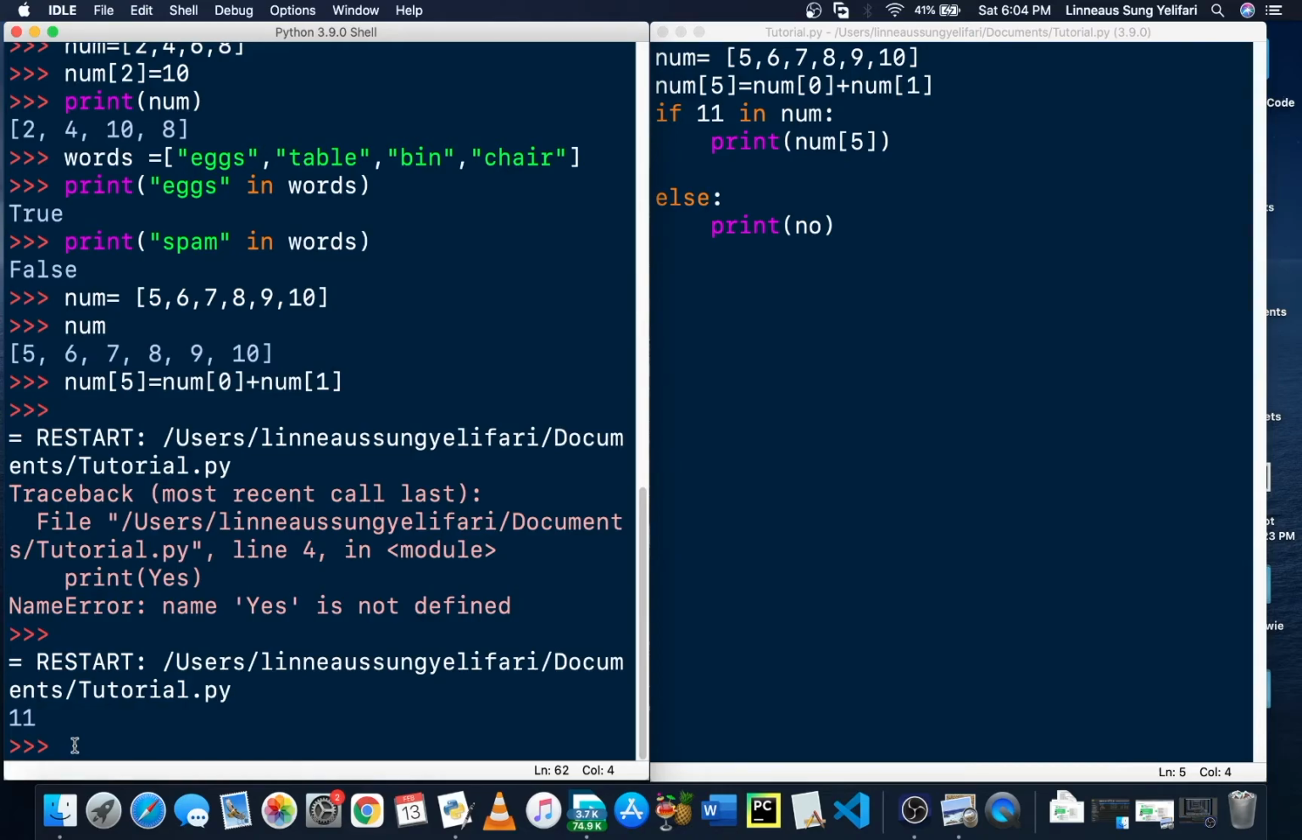With regards to the not operator, it's used to check if an item is not in a list.